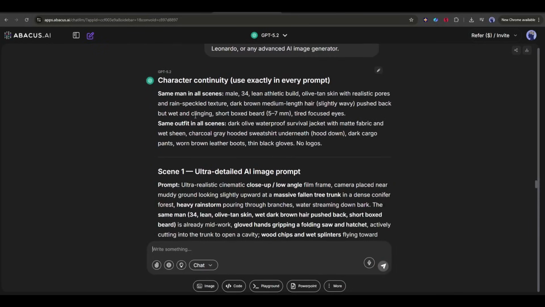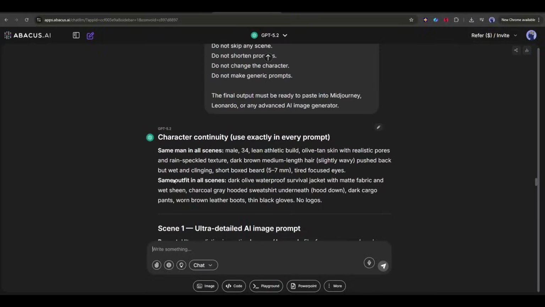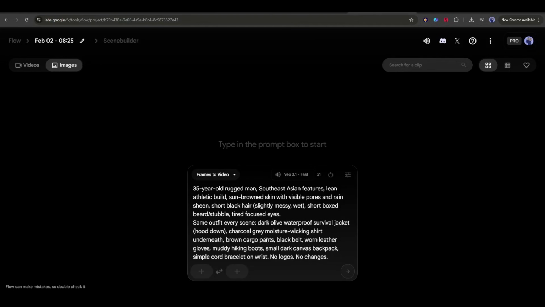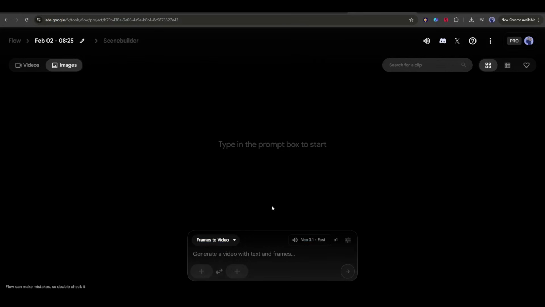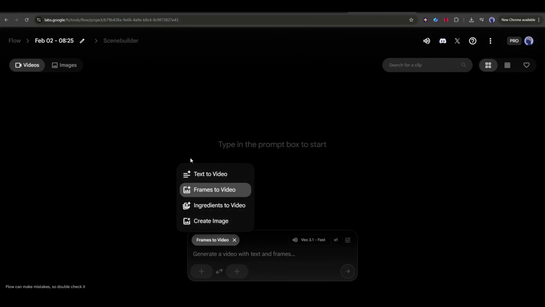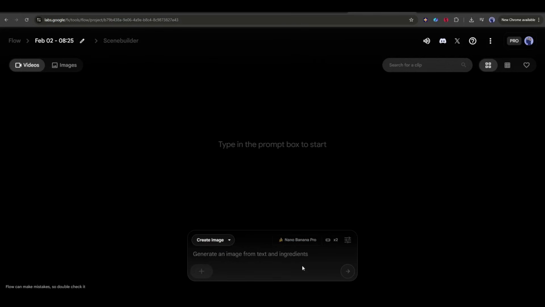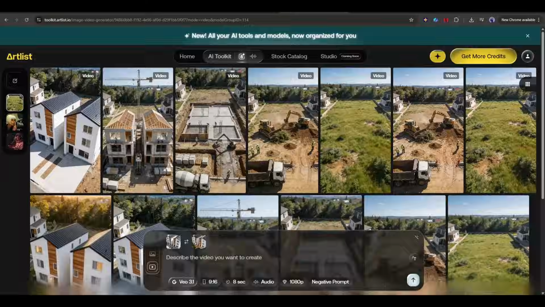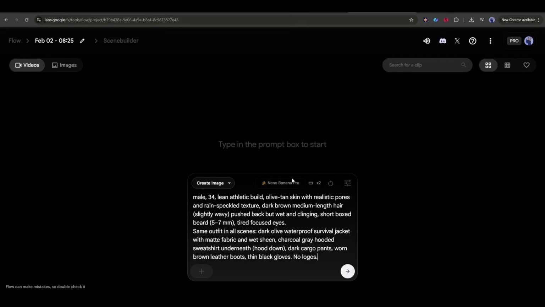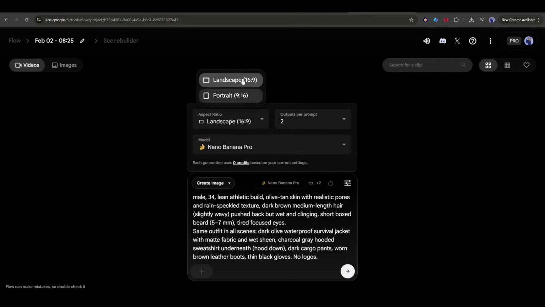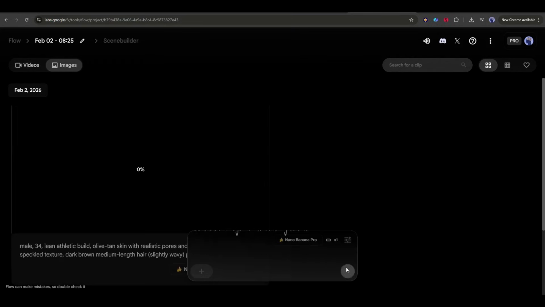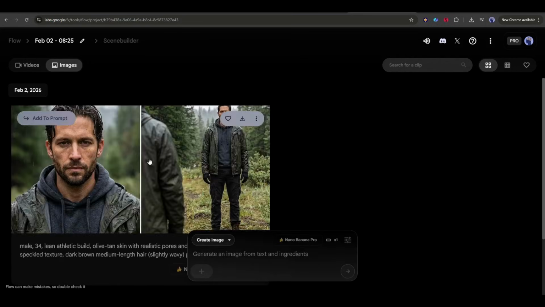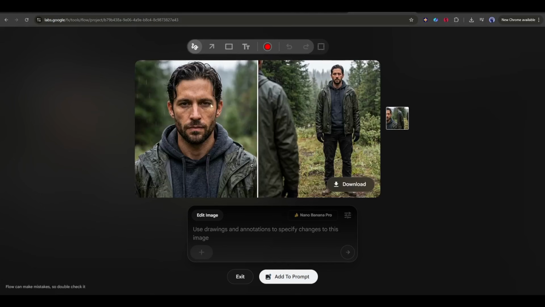Now, we will generate all the images. To generate the image, I will use Google Flow. After logging into the Flow account, select the image option from here. First of all, we need to create the character image. So I will copy the character prompt and paste it here. After entering the prompt, set the aspect ratio, image generation model, and number of images. Once done, hit the send button. And this is our character image. That's perfect.